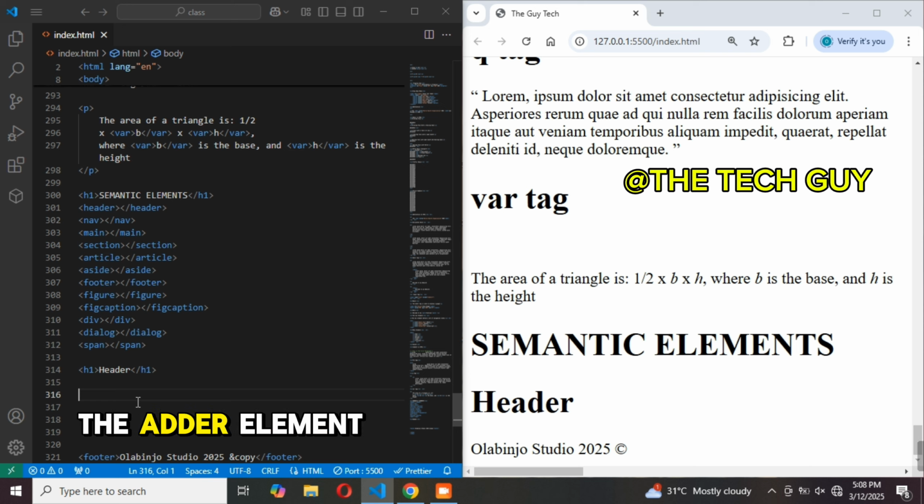So the header element represents a container for introductory content or a set of navigational links. You understand? As the name implies, the header. These semantic elements are majorly used to group your content on your website. You understand? So now the header is the upper part.